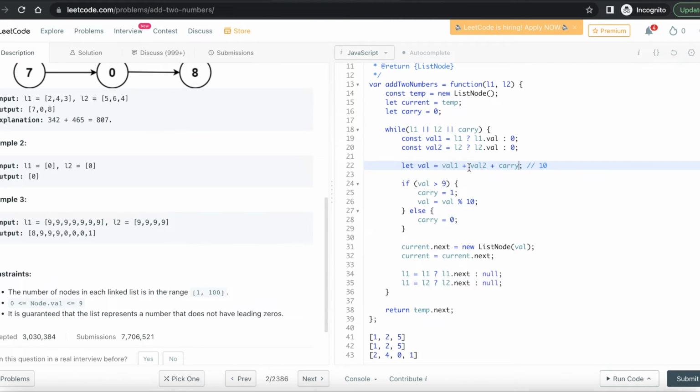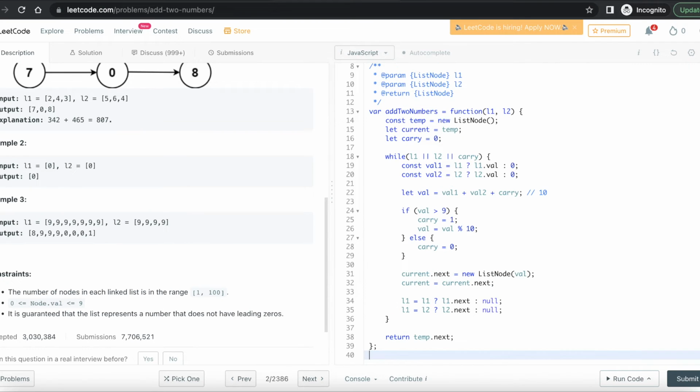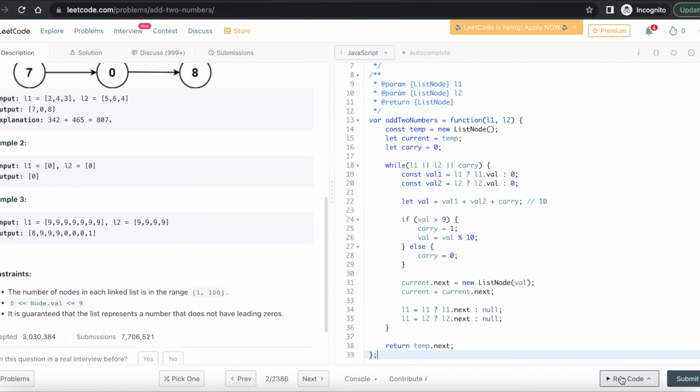Yeah, see, I forgot to add it before, but we really need that because if we have a carry, we want to add it in the next iteration, right? And this has to work. Let's test it.